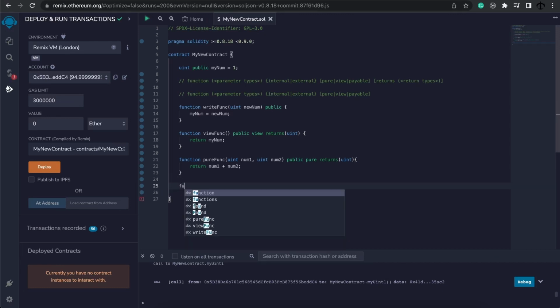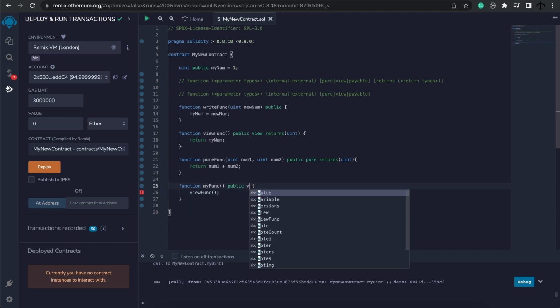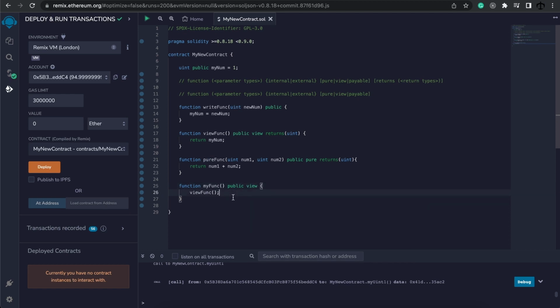Another scenario that you might find yourself in, if you have a function, I'm going to call this myfunc, and this function will be public. And let's say I want to declare this maybe as a pure function. And I say that this function is going to call the view function. Now, if I do this, you'll see there's an error. And that's because this pure function cannot call a view function because it's going to read some data from the storage variable. So we'll need to change this into view as well.